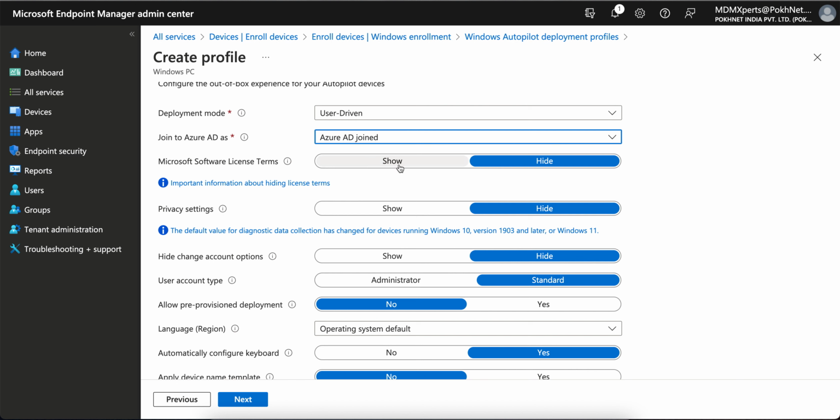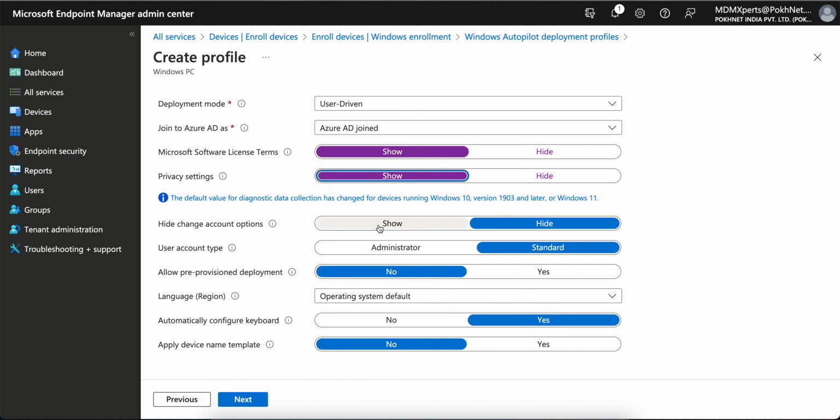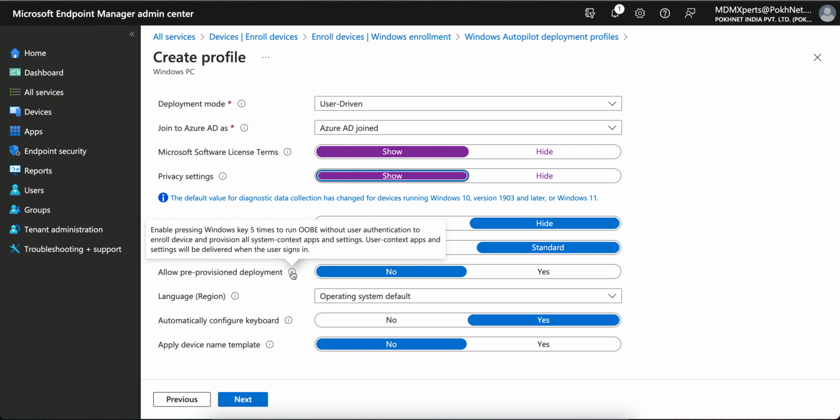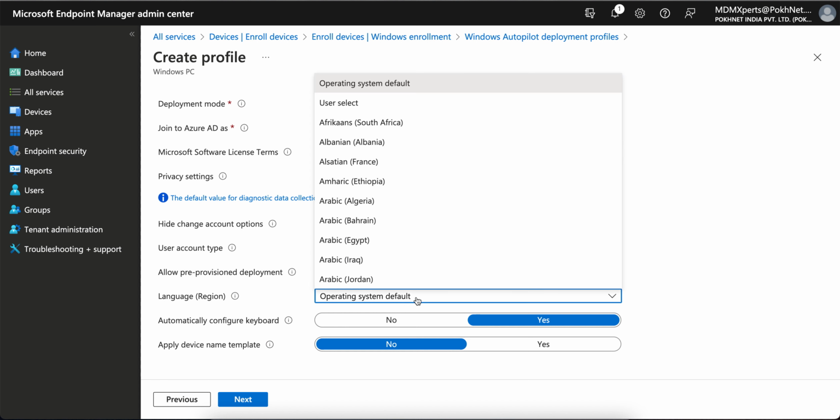Microsoft terms, you can show or hide, whatever you like. Privacy settings, you can show or hide, whatever. Hide change account options. User account type, of course: if you want to give your user administrator rights, nobody does, right? It should be normal. And allow pre-provisioned deployment, right? What is this? I don't know. If you want, you can enable pressing the Windows key 5 times to run OOBE without end user interaction. So I'm selecting no.